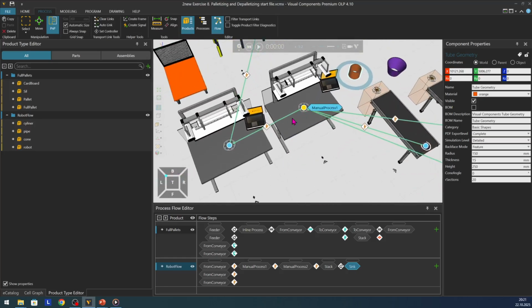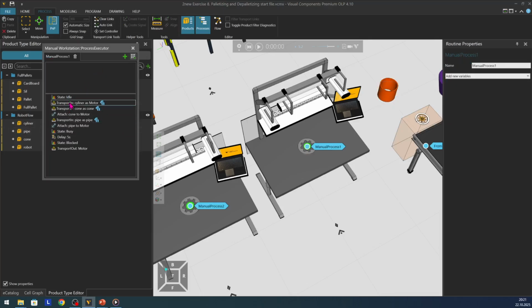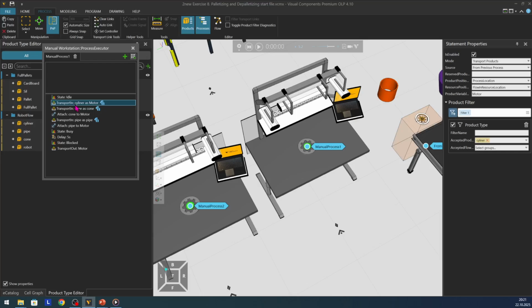Now let's see what's going on. These two are the most important ones here. Here, if we click on this process, we will have that. These parts are the default for the manual workstation, so we don't change them in this one. Here we have transport in cylinder as a motor. Just before the robot I wanted it to have a different, recognizable variable. Here we are connecting three different components together: cylinder we accept as a motor, then we connect cone to it, and then we transport out the cone.